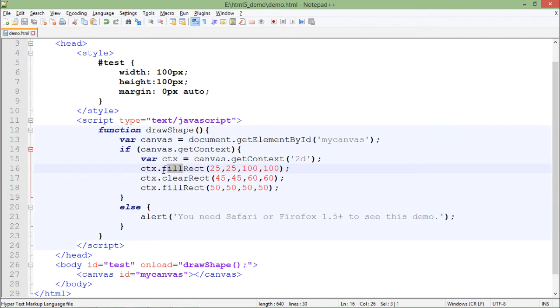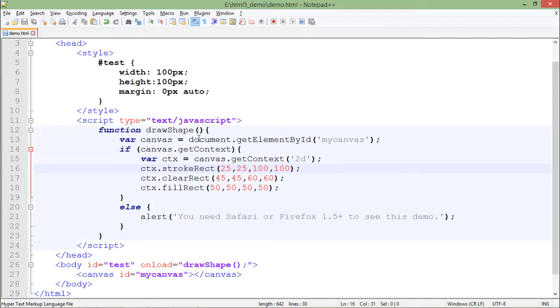And if I make it stroke, then you can see it like that. So if you want the outline, you will write stroke. If you want to fill it, you will write fill. So this is a very basic example of creating a rectangle inside the canvas.